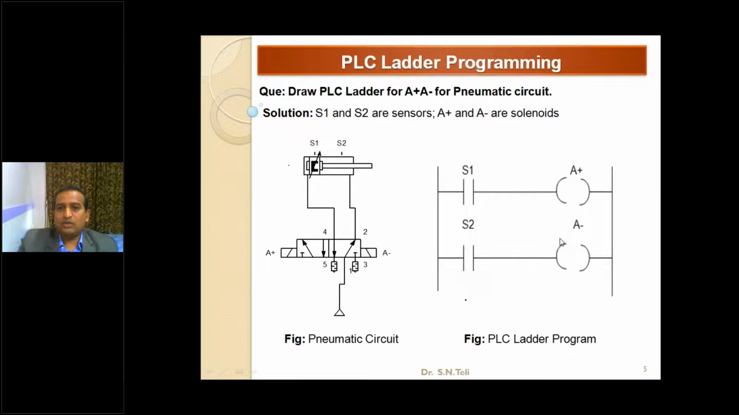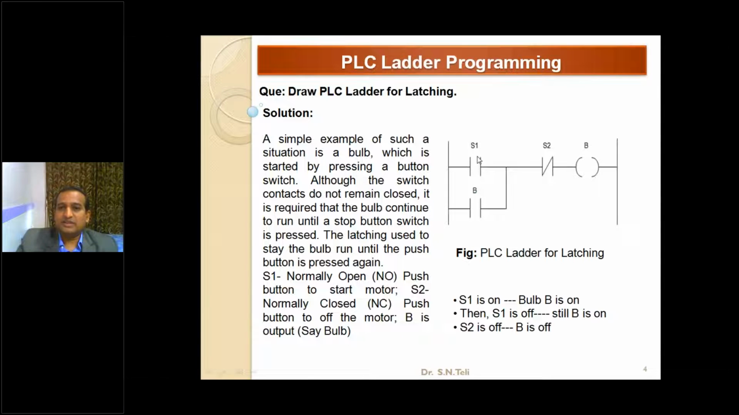Okay, and latching I have already told. This is called a latching circuit. When S1 is on, the bulb is on. With the same name B, the current is flowing through both sides. Even when S1 is off, the bulb is still on. When S2 is pressed, this is called a push button as I showed, it turns off. This is called latching. The latching is very, very important. S1 is a normally open switch. S2 is a normally closed switch.